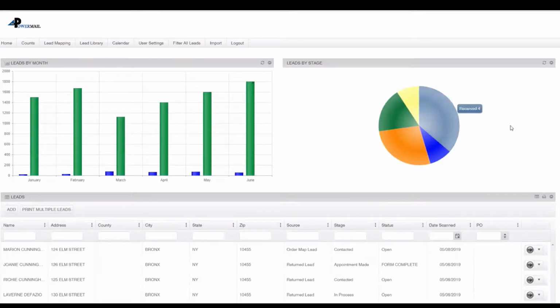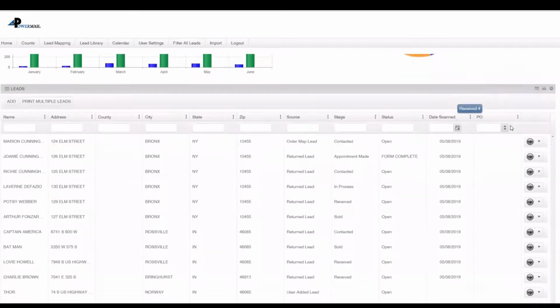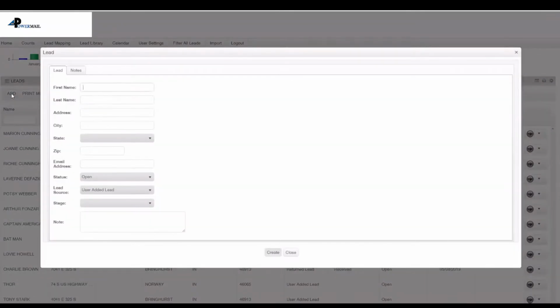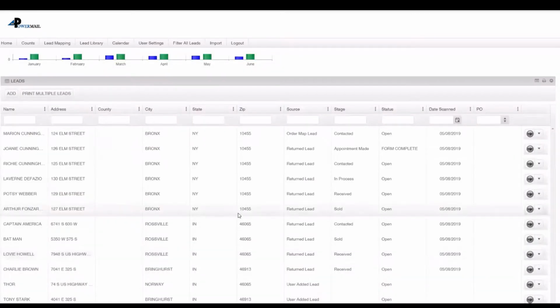Below the charts is the list of leads. The list of leads can be easily exported or printed just from the top right of the list. You can also add a new lead. Simply fill out this information and a new row will be created on the lead list.